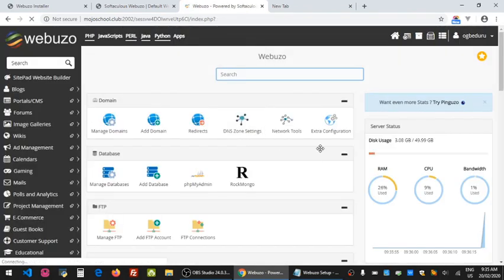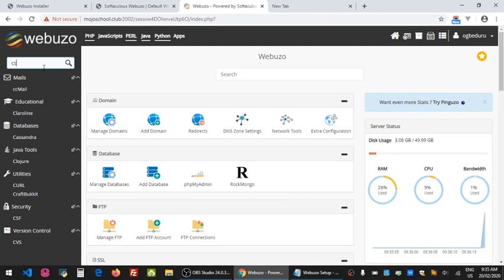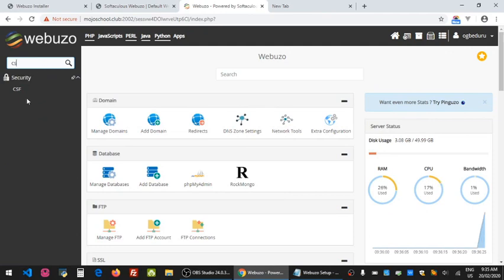What else should I cover? Now, another thing you want to configure is something called CSF. Now, CSF is a firewall program, and you can read more about CSF. It's a security program. Your server needs to be secured.